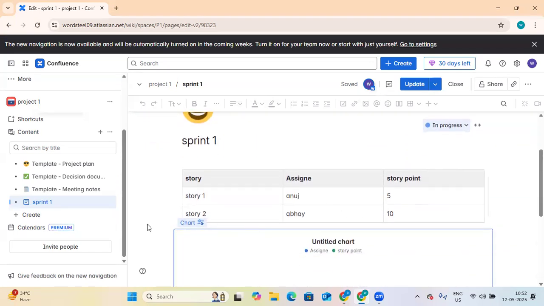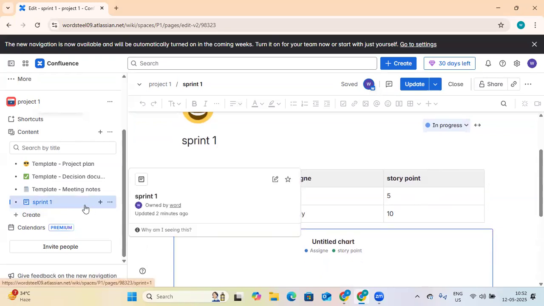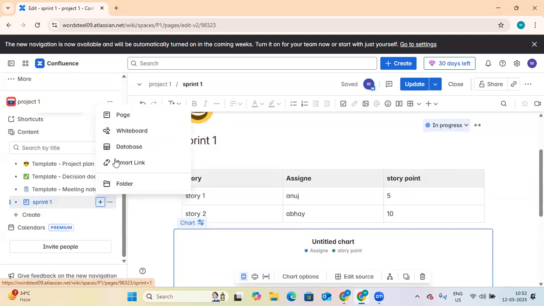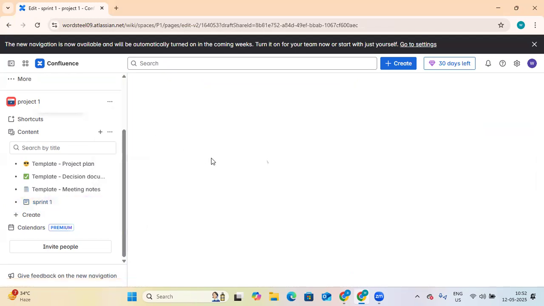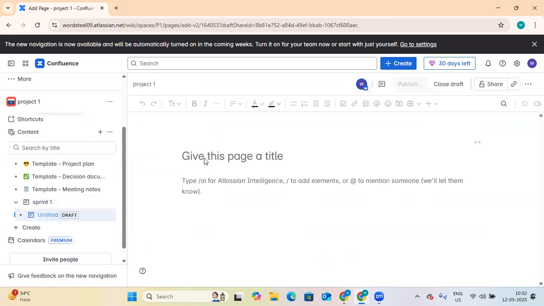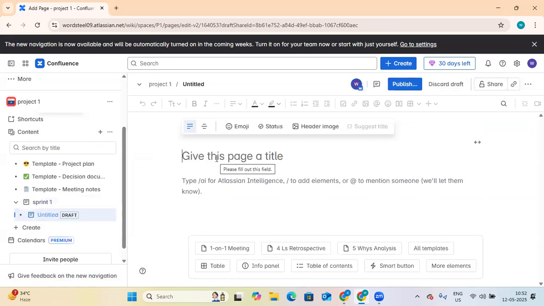Now what I want to tell you. Now I want to create a page inside sprint one. Then click here, create a page, that is sprint board.